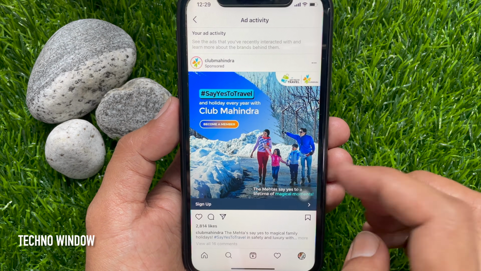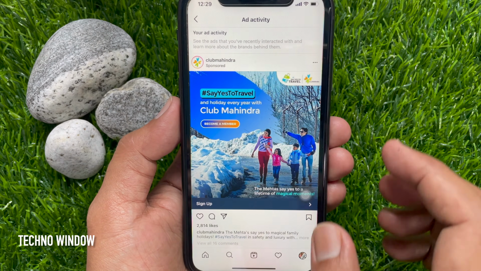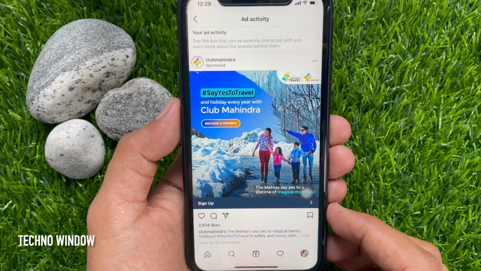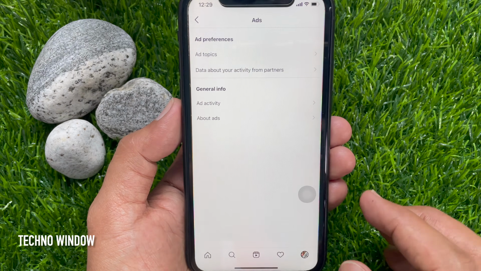Your ad activity. See the ads that you have recently interacted with and learn more about the brands behind them. So these are the steps to find recently viewed ads on Instagram.